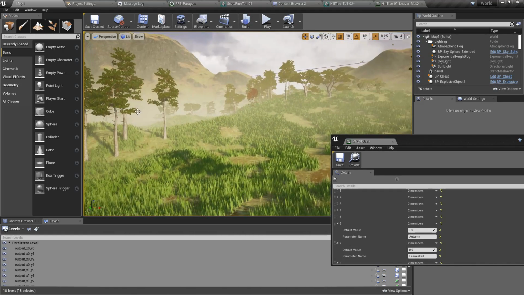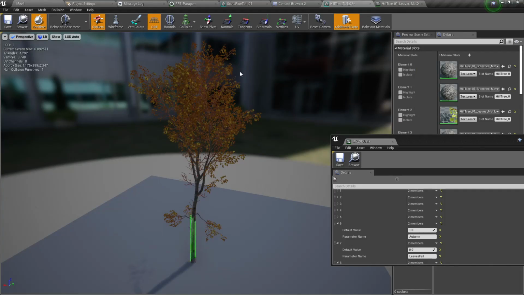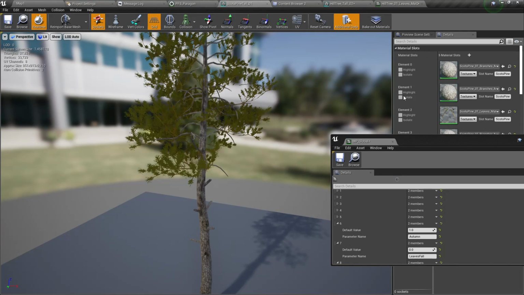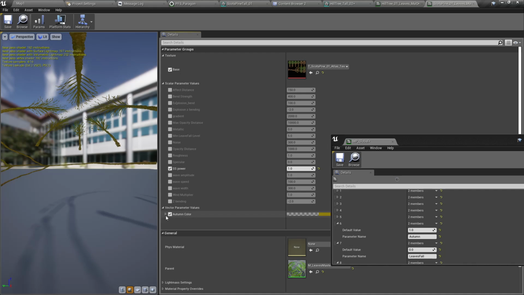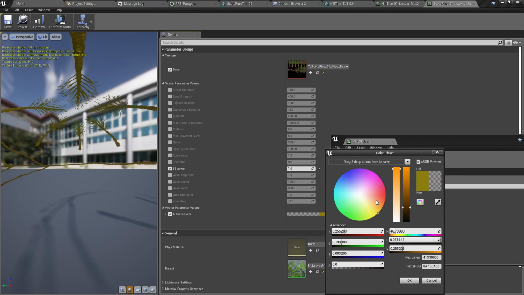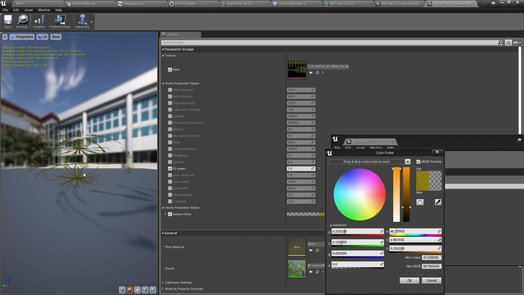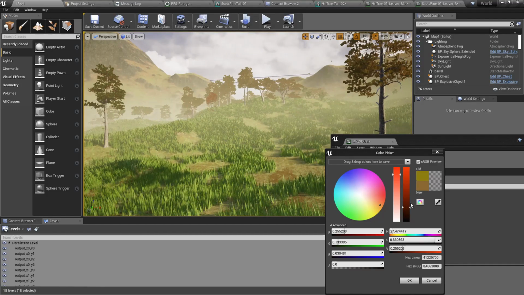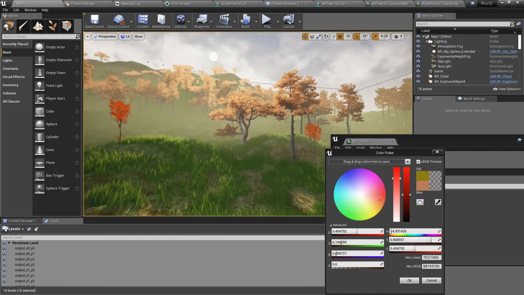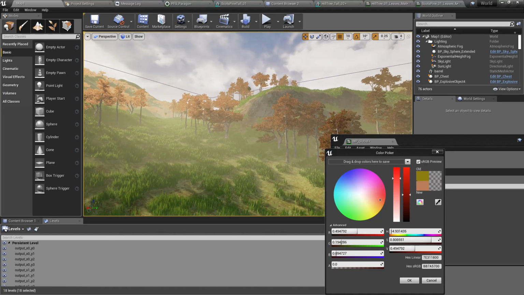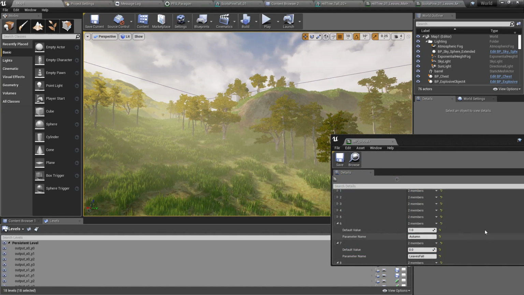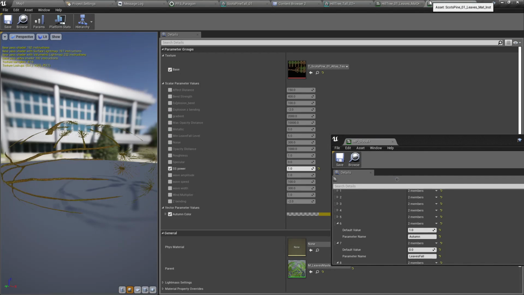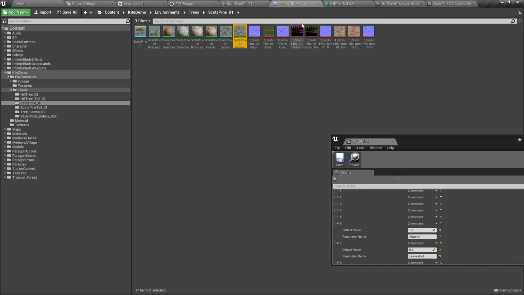And also I need some other variations. Okay, let's do something about this one. Instead of yellow, let's try what other autumn colors we have. Oh, like this. Well, now everything becomes that color. That's not good.